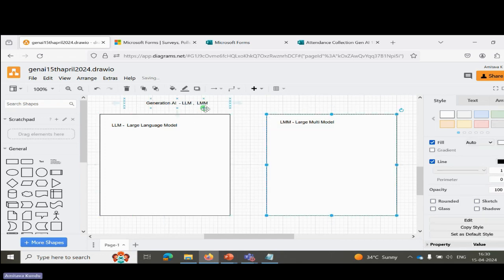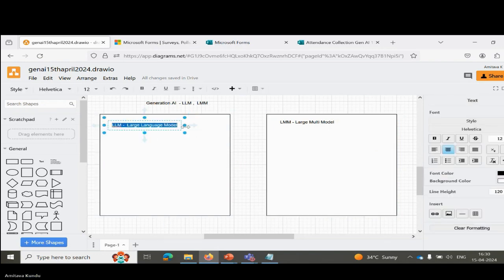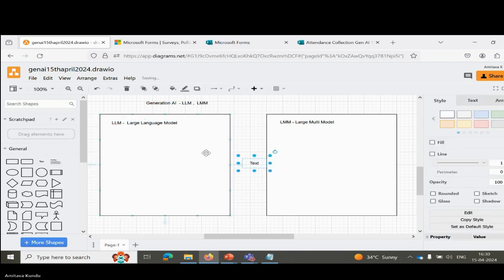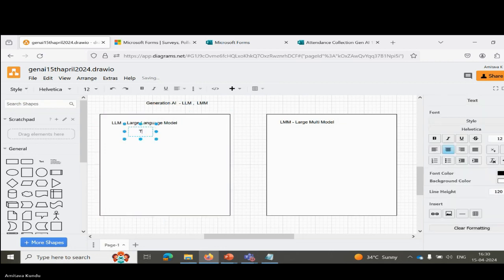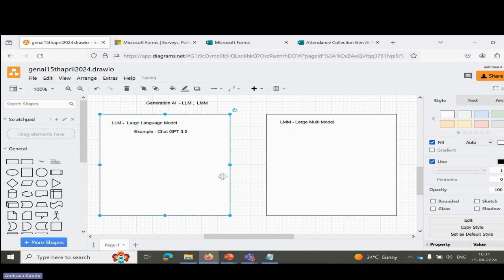If you are saying that generative AIs are LLM and LMM type, so what is the difference? Let me take the example first. Examples of LLM. Example is OpenAI's ChatGPT, ChatGPT 3.5. You can think about this as an example of LLM.